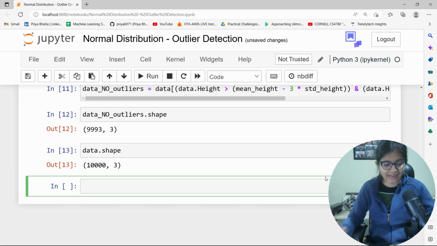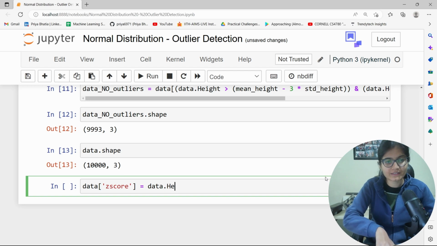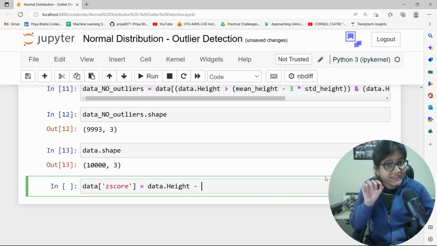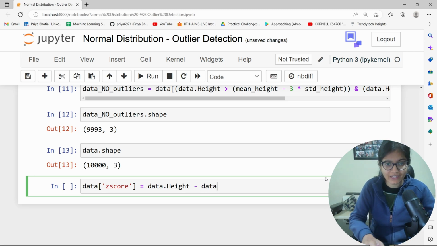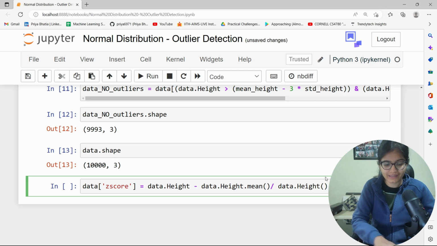Now what I will do is try to create one more column here by the name of maybe Z score. And what is the value of that particular column? I'll say it will be data dot height minus, what I told you, xi minus mu by sigma. So what is the value of mu, which is the mean value, data dot height dot mean, divided by the value of data dot height dot std.